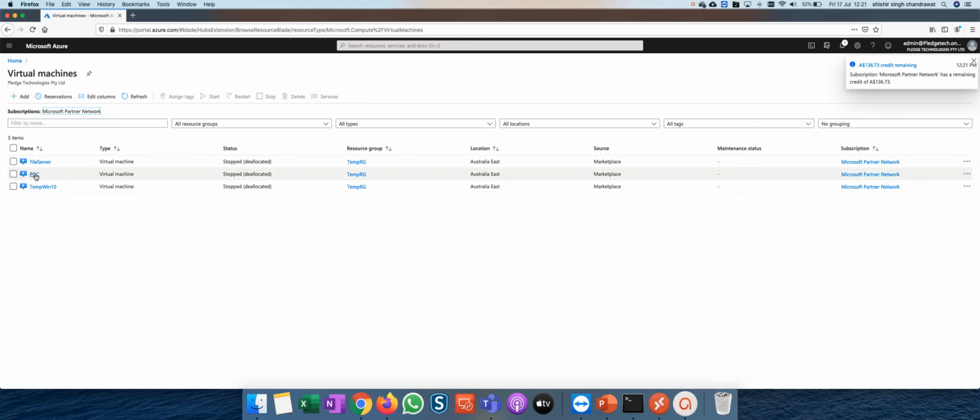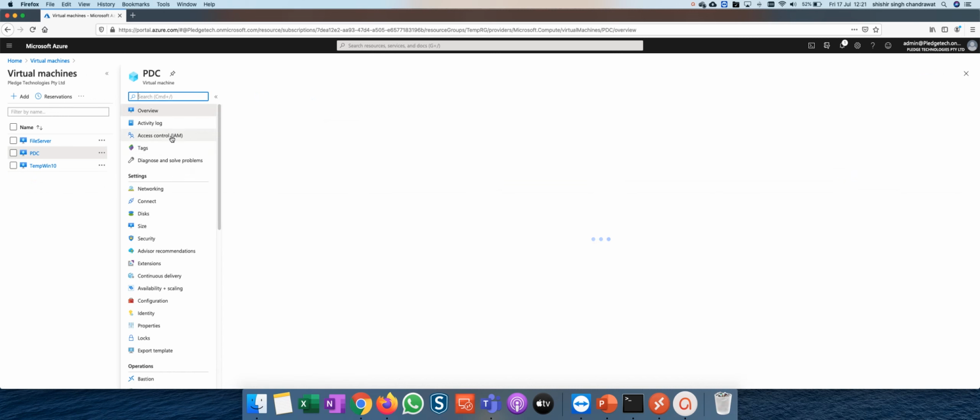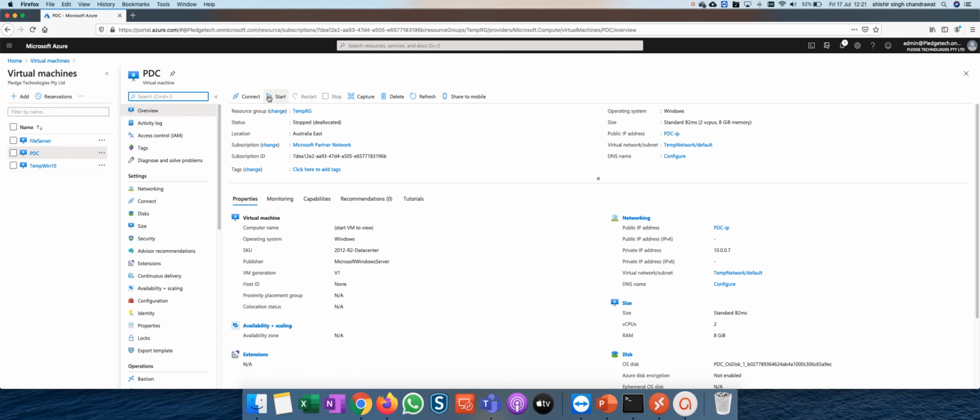So once again, I am in my Azure portal and I will go to my PDC and start this machine. I also want to tell you something interesting, if you haven't figured it out already. Every time I boot up these machines, I get a new IP address here. So I copy this IP address, put it in my remote desktop window, and connect to that IP address. See, this is the IP address today.